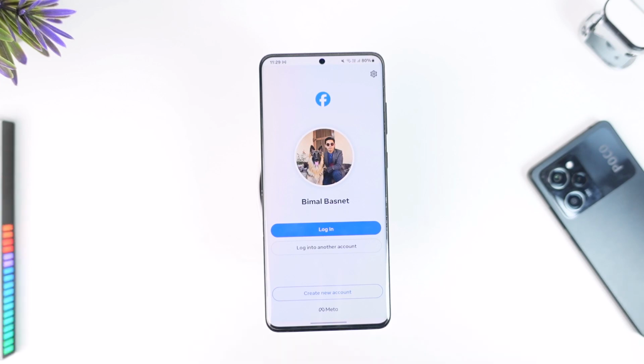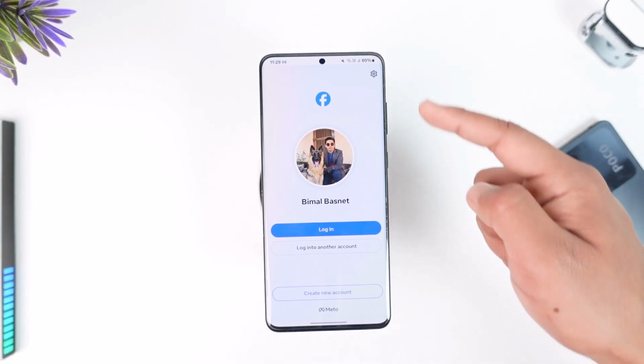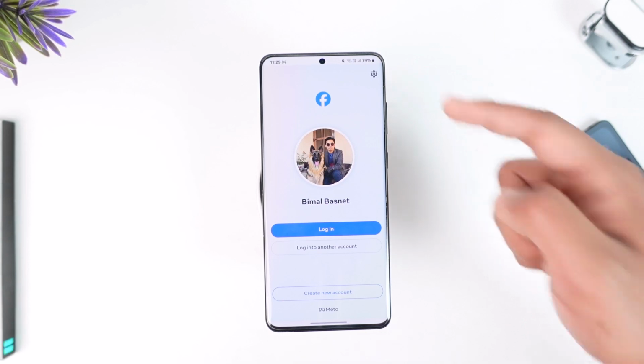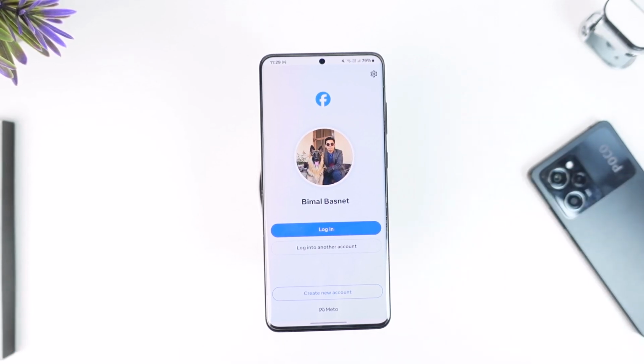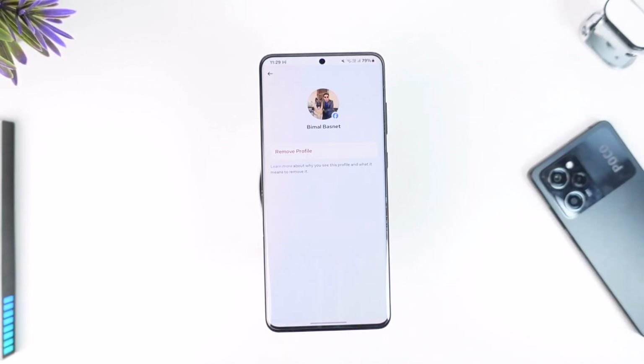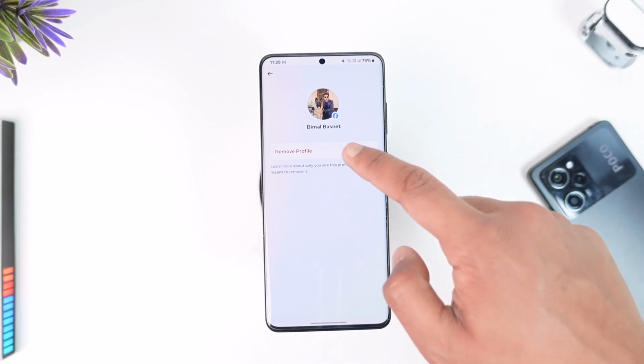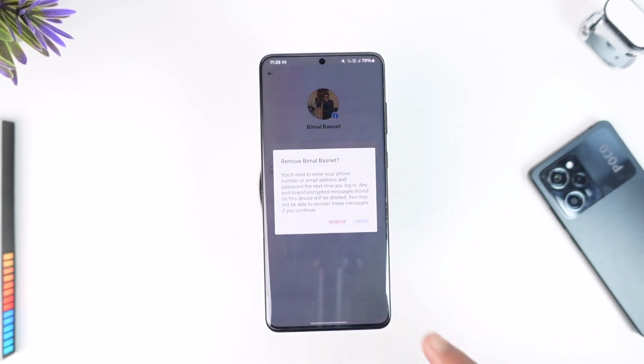When you're on the login page, do not log into your account. Instead, look at the top right hand side. You'll find a little gear icon, which is also the settings icon. So tap on the little settings button over here. Then over there you'll find this little option known as remove profile. So tap the remove profile button, then just tap on remove.